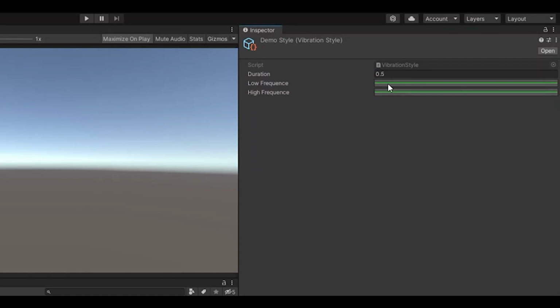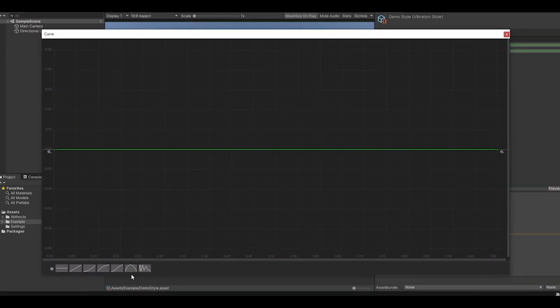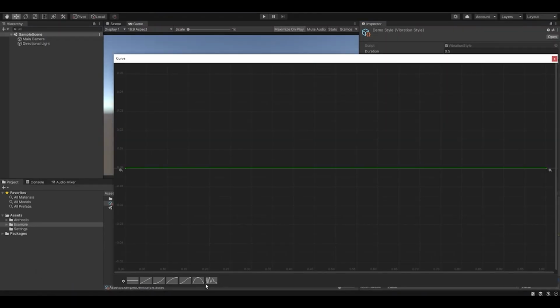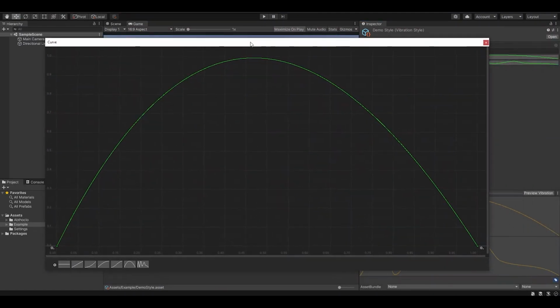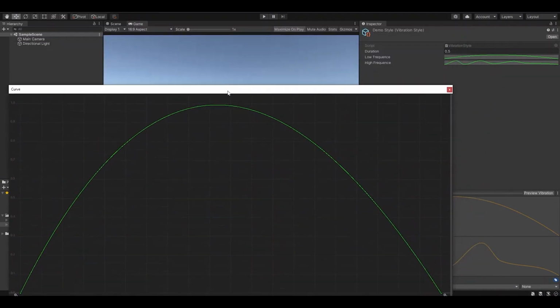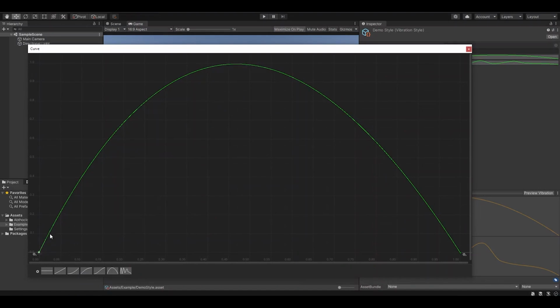The second and the third options are the low and high frequency. This is visualized by an animation curve. When you click on this, you can adjust the curve. I made some presets, like for this example, for the second one, this. So if you go over them, you can actually see the total curve. This is what the low frequency will do in 0.5 seconds, and you can adjust this however you like.